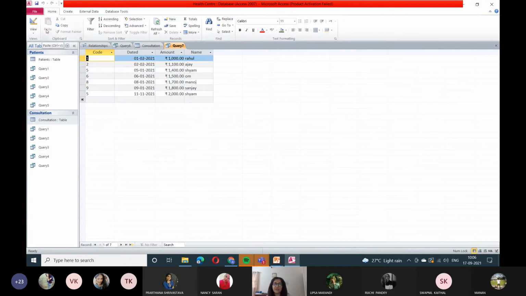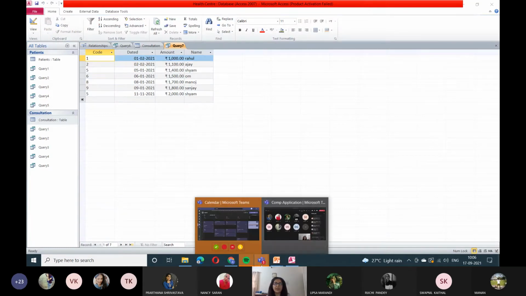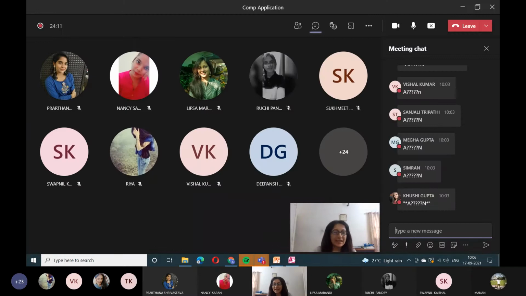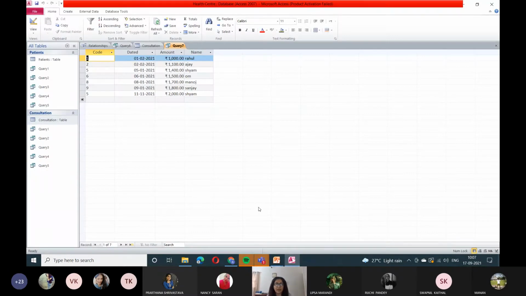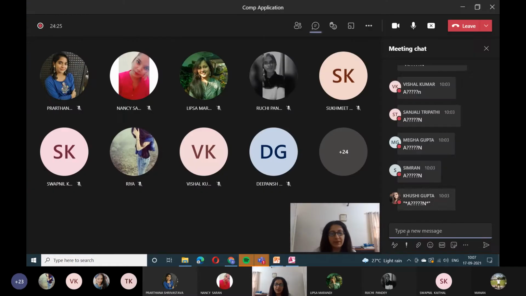See this? All of you see this? Now please do this in your files. The criteria is that you need the data, that is, you need the name of patient, amount, date, and code for all those who have not paid a fees which is greater than 5,000. I'm writing code, name, what else do I need?